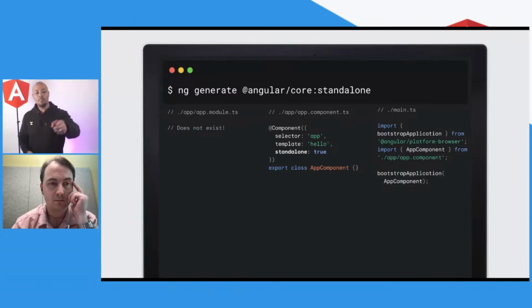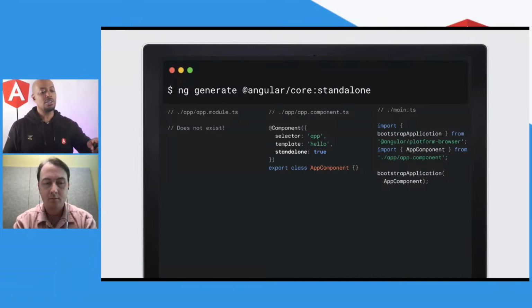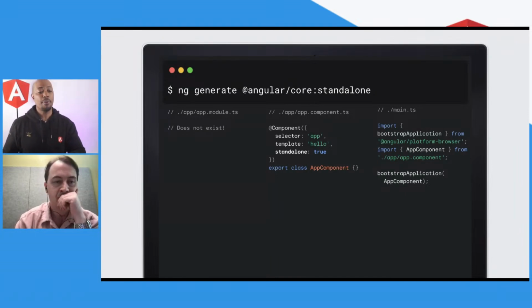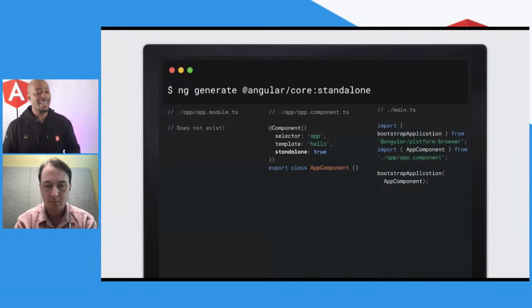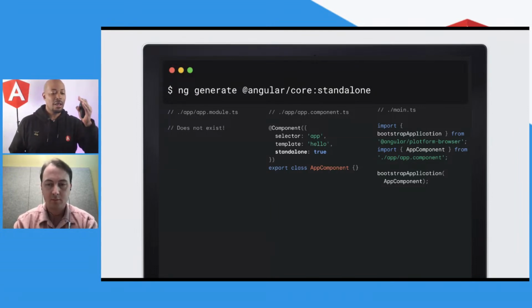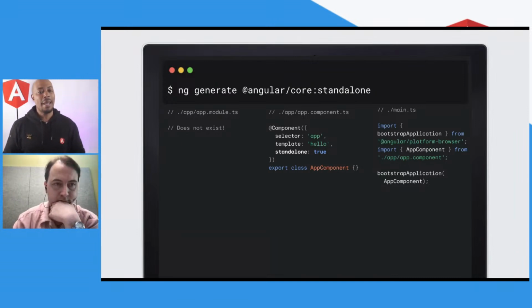We have a new migration that you can use: ng generate @angular/core:standalone. You do that, and it'll migrate your existing application to standalone components. On our screen, we see that our app.module.ts file is gone now. We no longer need it after running the migration. Then we have the standalone flag equals true in our component. And then in main.ts, you can bootstrap your application.